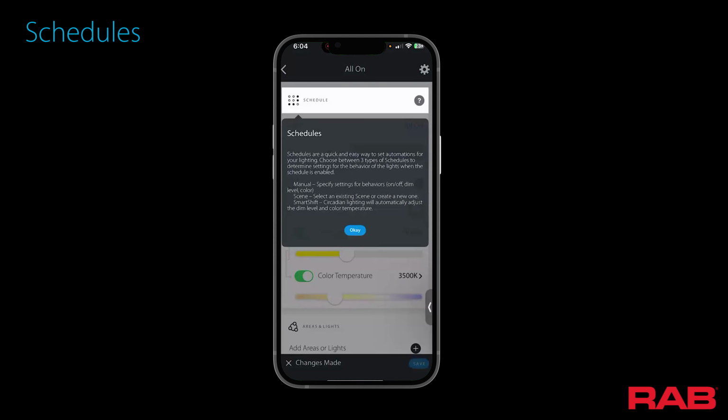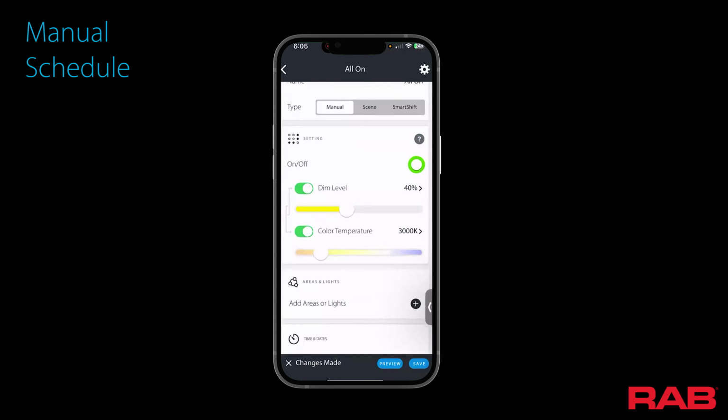A Smart Shift schedule is the ultimate level of automation. Smart Shift will automatically adjust the dim level and color temperature throughout the day based on the selected preset schedule. Choose a circadian, aesthetic, or create your own lighting profile that meets your needs. Now we are going to create a manual schedule.